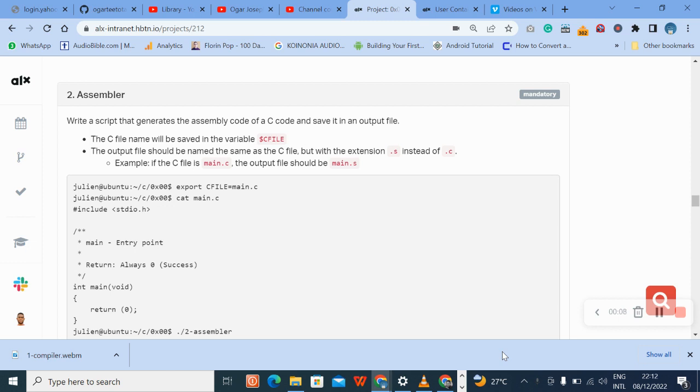Write a script that generates assembly code of a C code and saves it in an output file. The C file name will be saved in this variable. The output should be named the same as the C file, but the extension should be dot s instead of dot c, the same as the example like this.